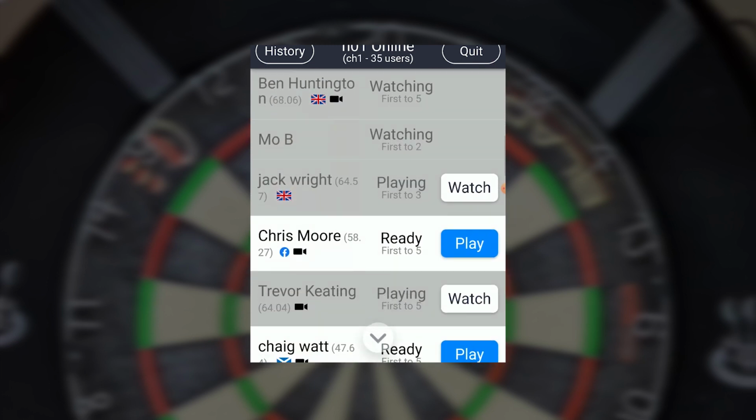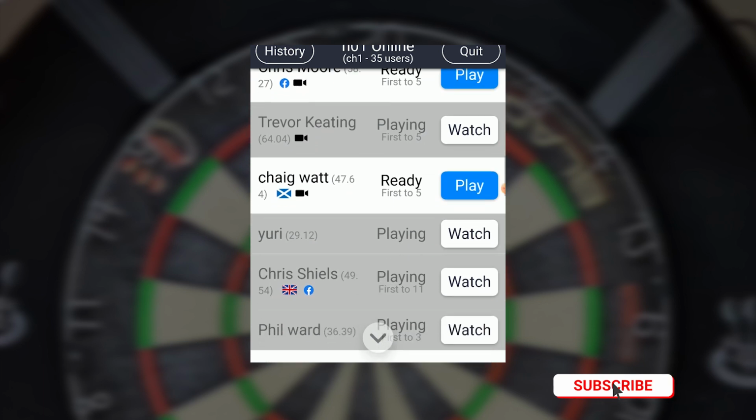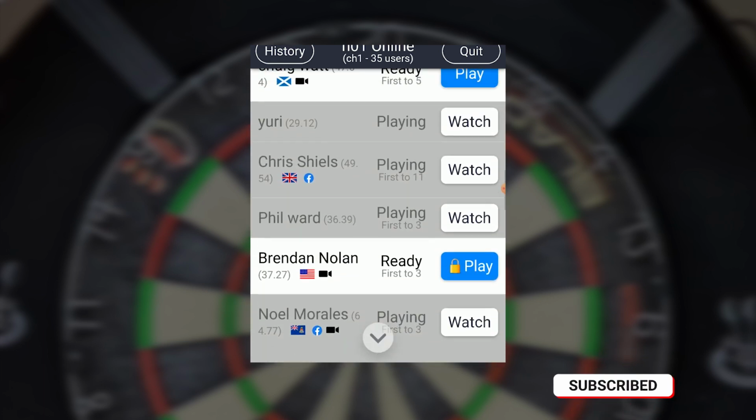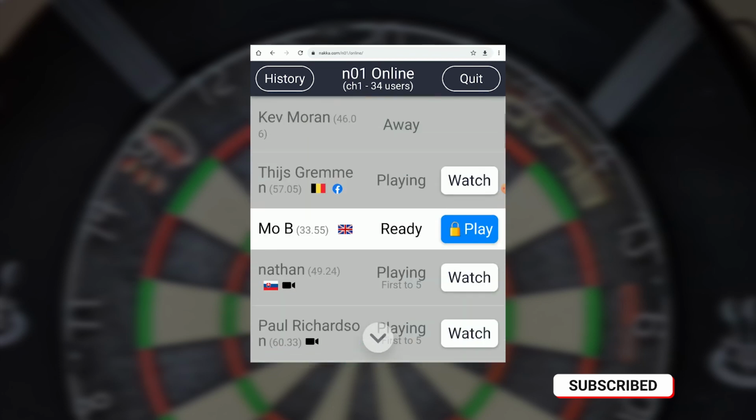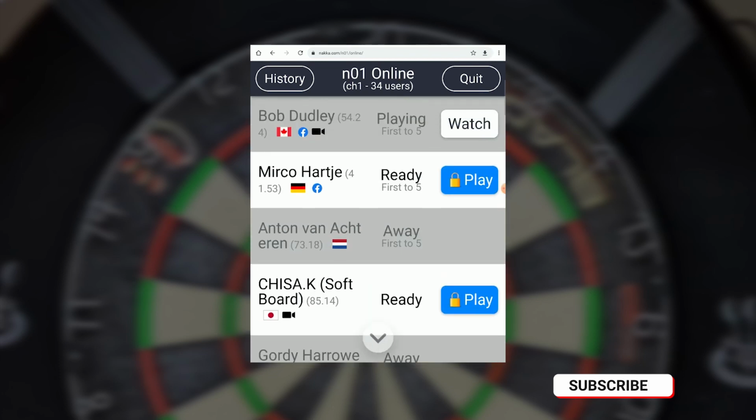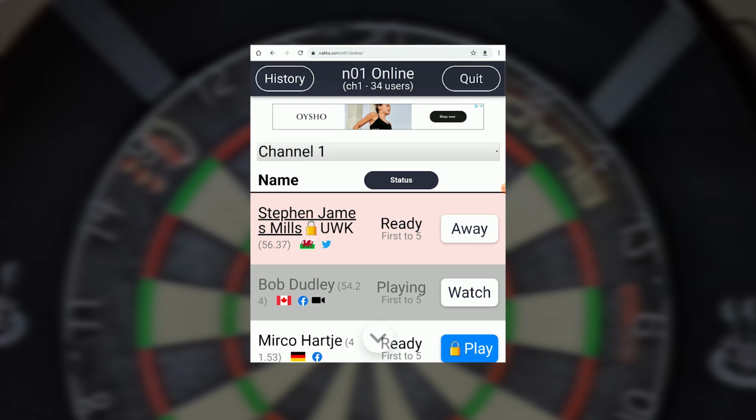So this is how you would see it when you first log in. You can watch other games if you want to, it's entirely up to you if they've chosen to allow you to watch. But you don't want to do that. What's the point? You want to play. So click on that, it will change it to ready only, so you can only see people who want to play.